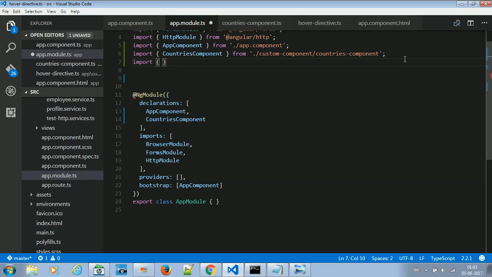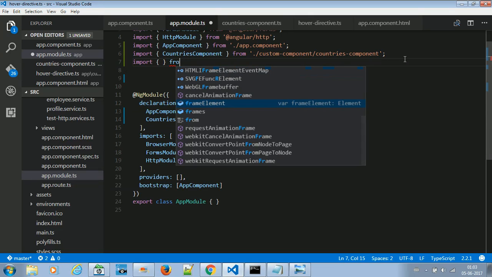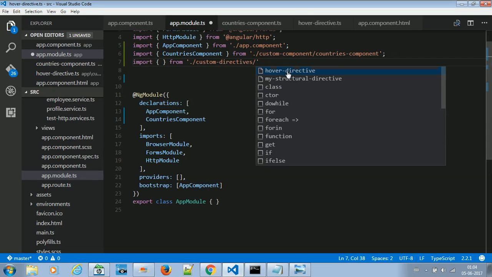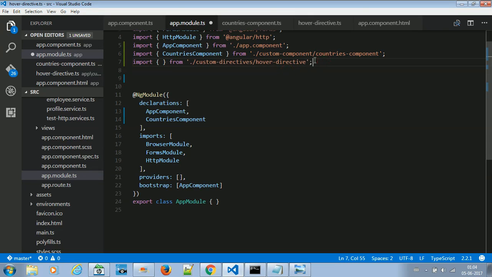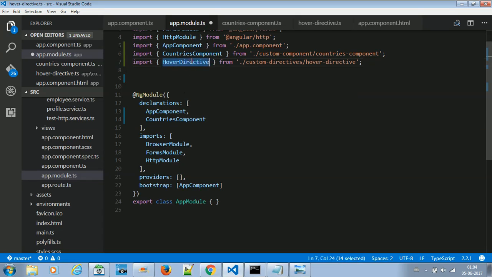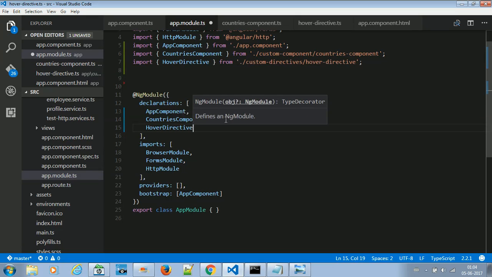So let me first write the path, then it will be easier. Okay, so I'll say custom directives, I'm using custom directives, then slash hover directive. So from here I can take the hover directive, and this directive, as I mentioned, all the directives, custom components and pipes will come in the declarations. So I put it over here.